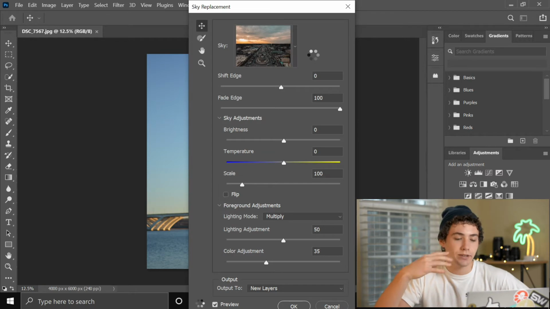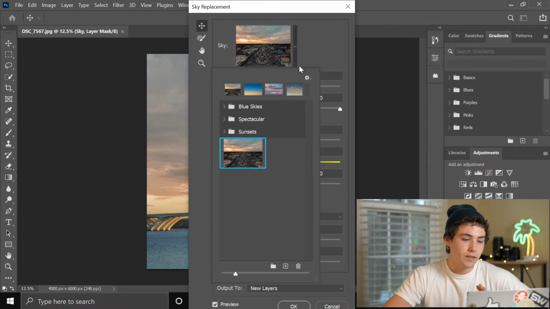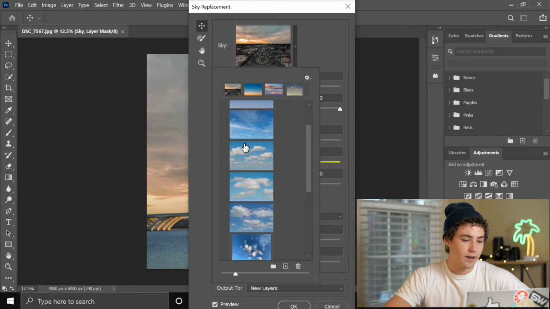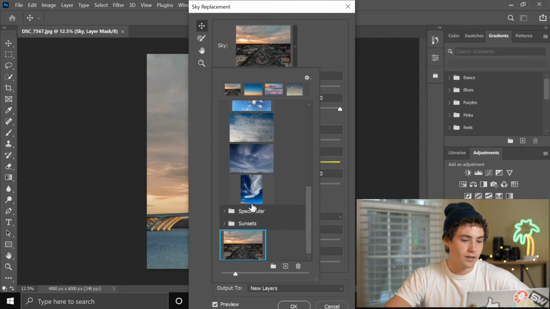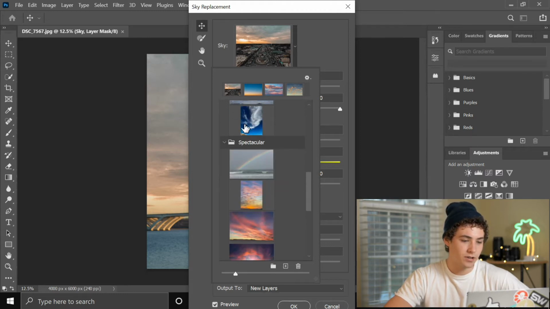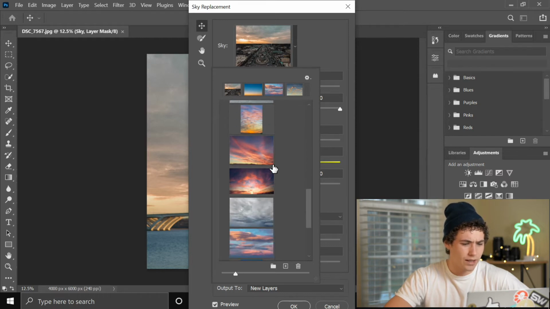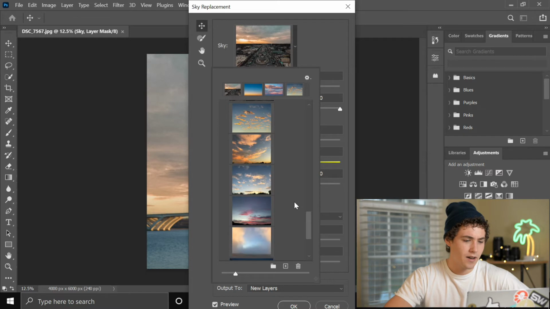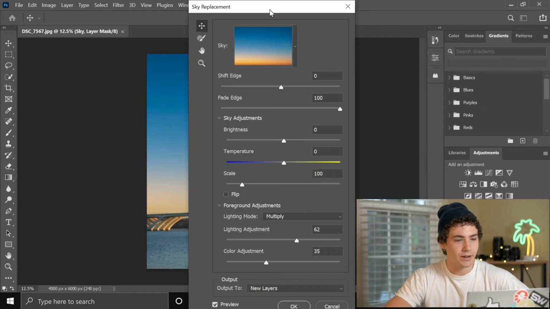Loading time will depend on your computer, but my computer is lower spec, so it's gonna load for a little while. And this is an image that I took, but we'll get to that in a little bit. So you can see here that Photoshop is providing a ton of different preset images. There's spectacular, which looks like cool clouds, and there was just sky, and then there's sunsets here. But I'm gonna go with this gradient here because it just kind of fits with what I'm going with.